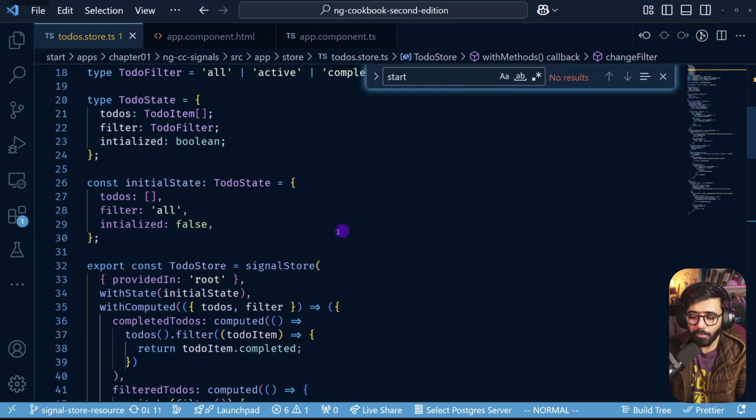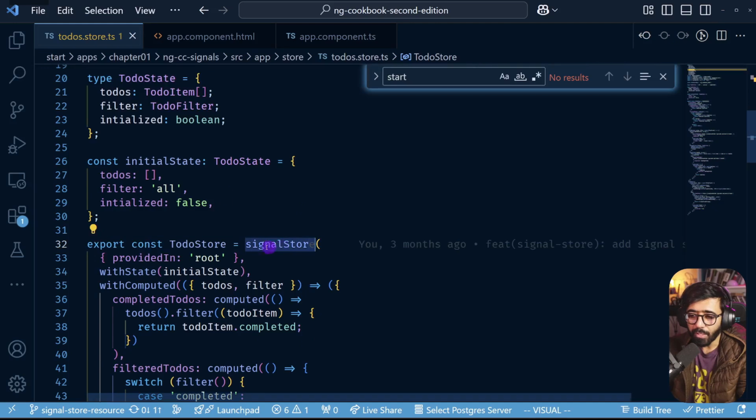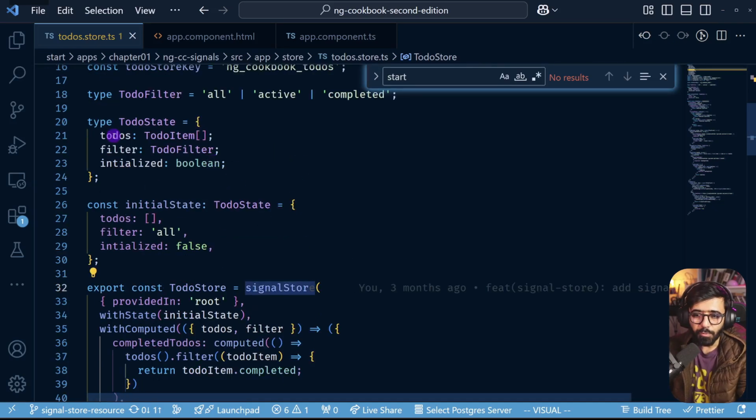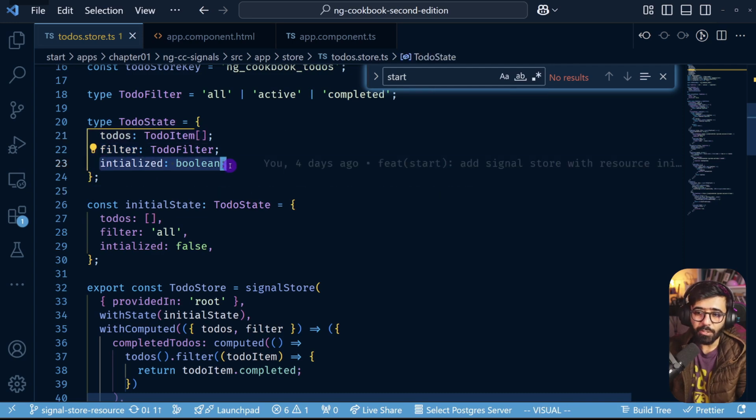So if we have a look at the application so far, we essentially have a store using the NgRX Signal Store. As you can see right here, the contract of the store looks like this. So we have an array of to-dos. We have a filter, and we have initialized set to true or false.